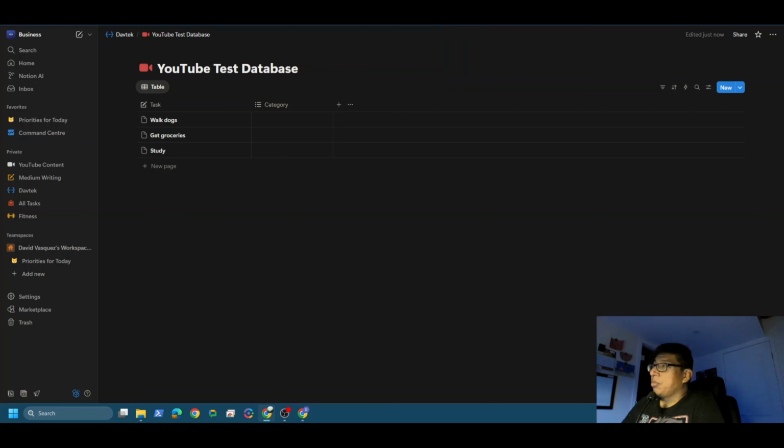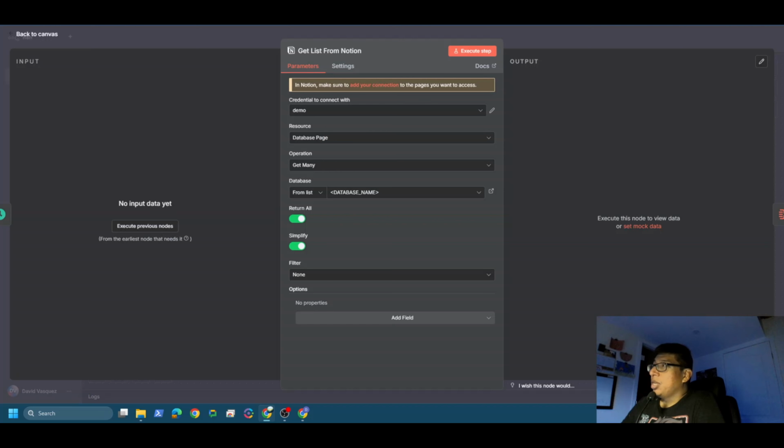All right, let's go back to n8n. So now this is the node. We're going to finish setting this up right here. On the database section, you're going to select this drop down here. And there we go. This is the YouTube test database that we just connected with the integration, which is associated to that integration secret. So that's why it shows up here. So we're going to click on that. All right. Let's leave it like that for now.